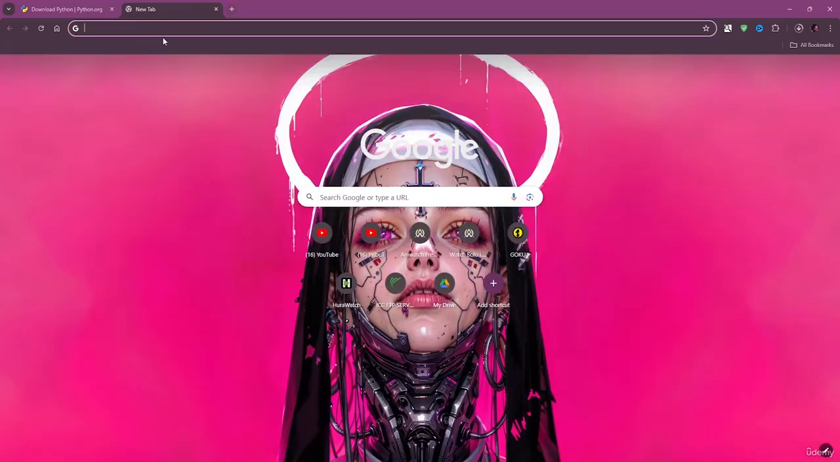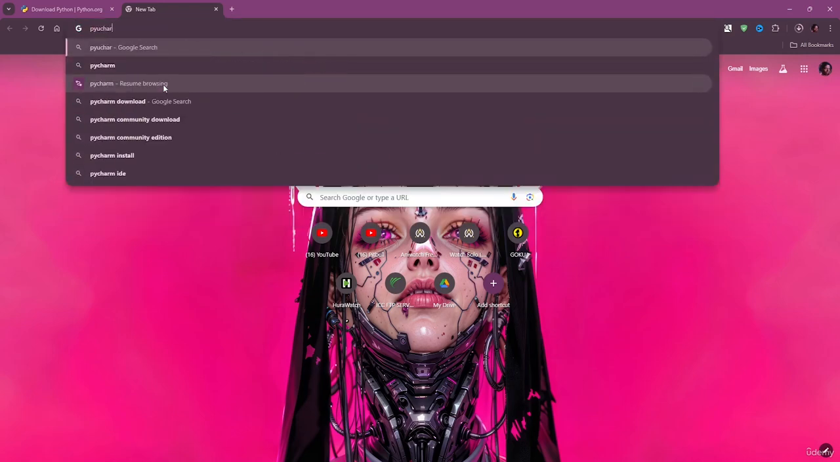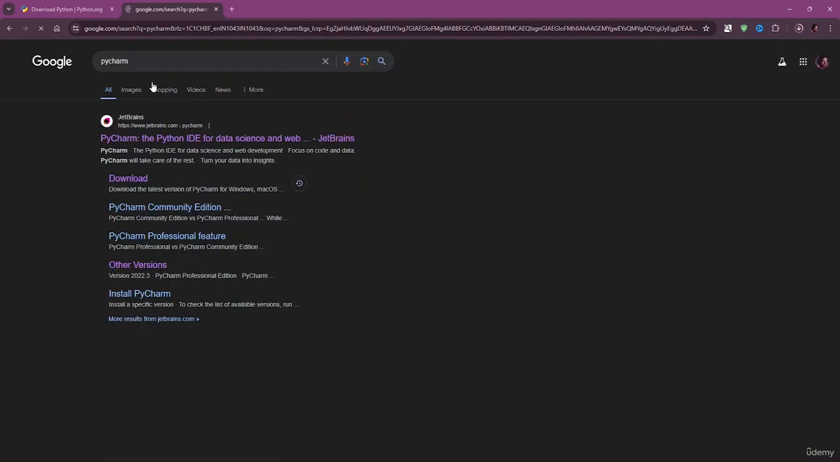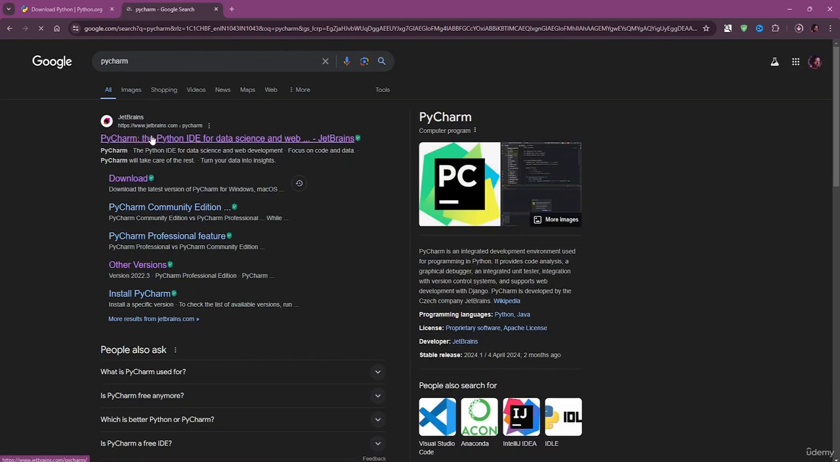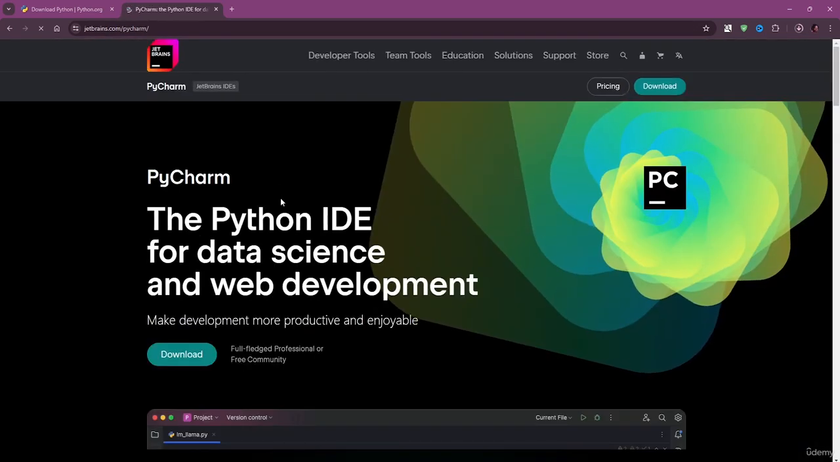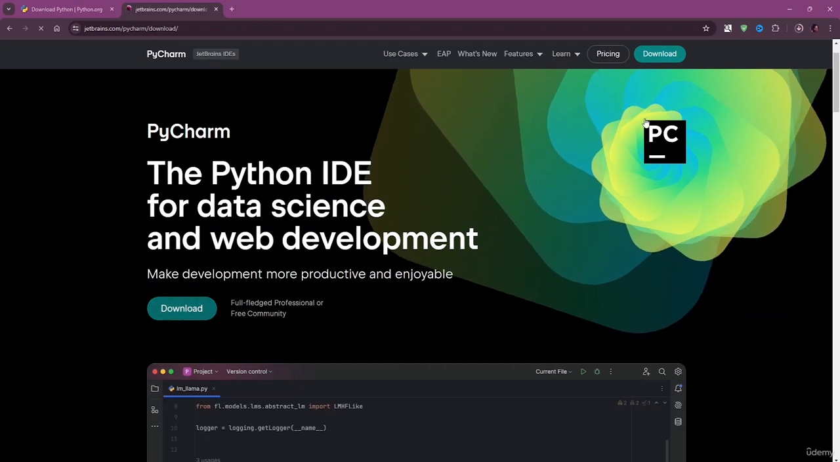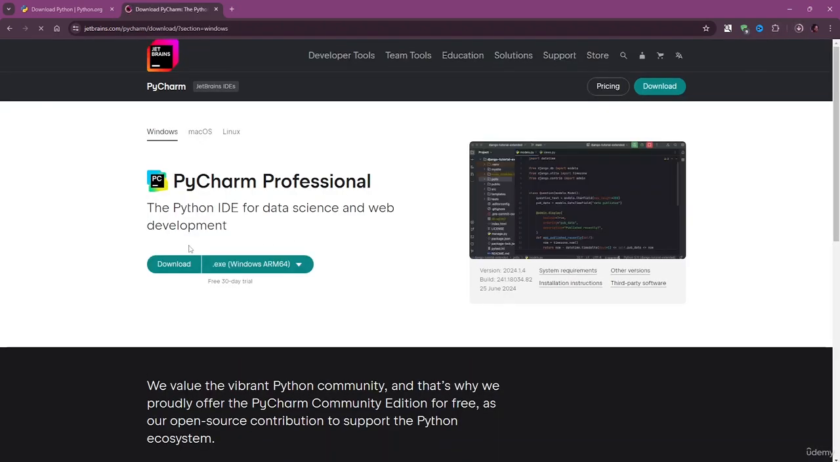Now, after this has been downloaded, you're going to open up another tab and download PyCharm. I'm going to type in PyCharm and hit enter. And there we go. We have JetBrains PyCharm, which is a Python IDE for data science and web. From here, you're going to click on download, and this will also start downloading.